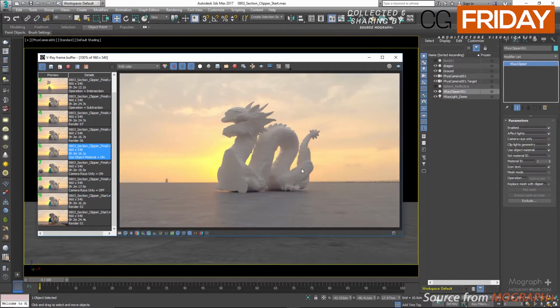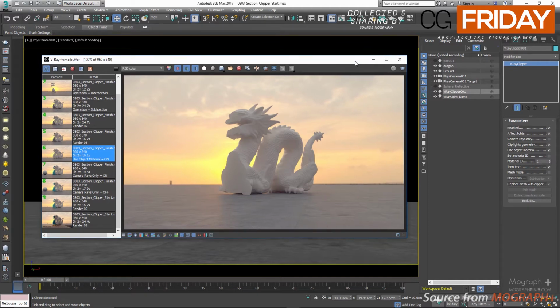We have set material ID and material ID. Set material ID, when enabled, the user can specify a face material ID for the clipper object. You can then use this ID inside a multi-sub object material to specify a different filler material for different objects. And material ID obviously specifies the face material ID for the clipped surfaces when set material ID is enabled.